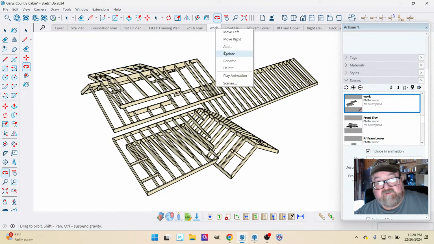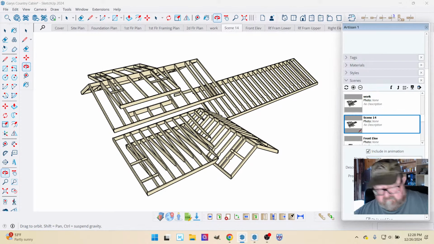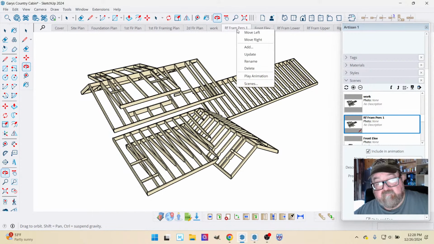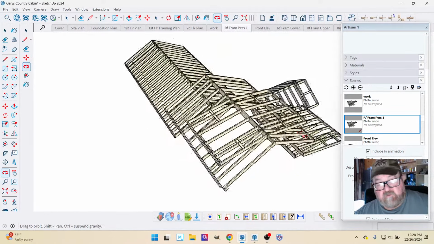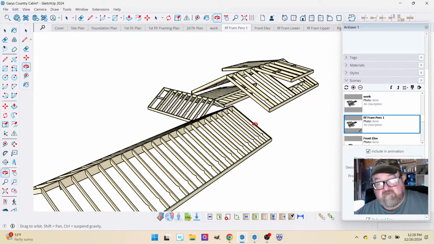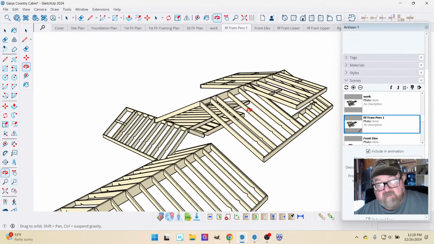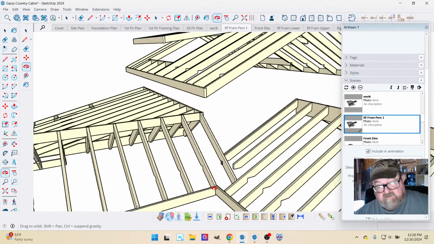I want to save this view just for the fun of it, and then we're going to go to a new roof frame perspective 1. We'll do another one. How are we going to do it? I really want to turn this off, but I don't want it to.